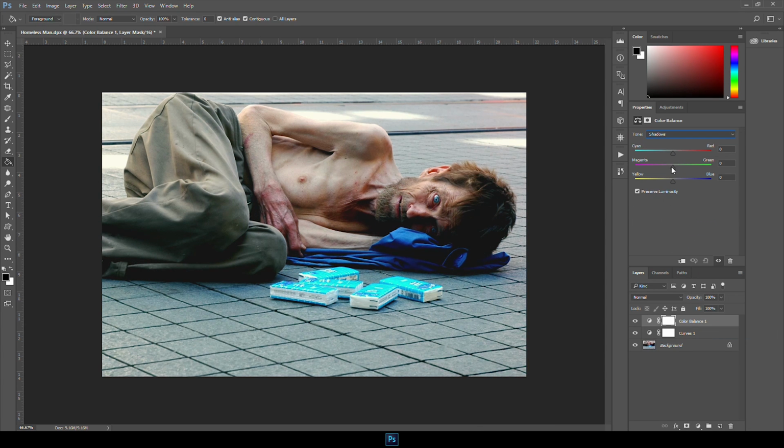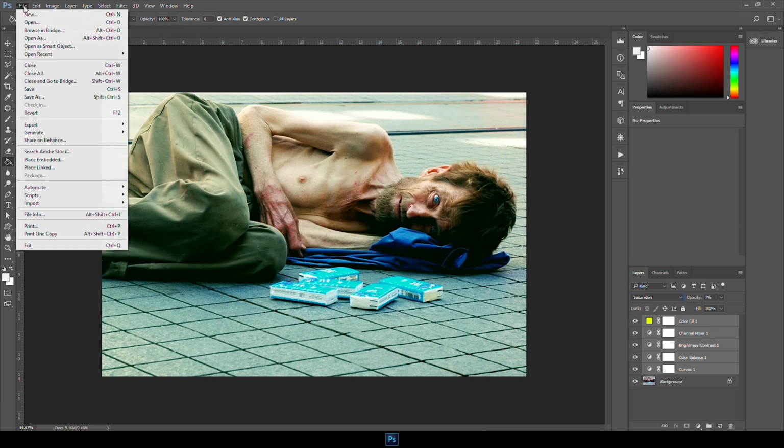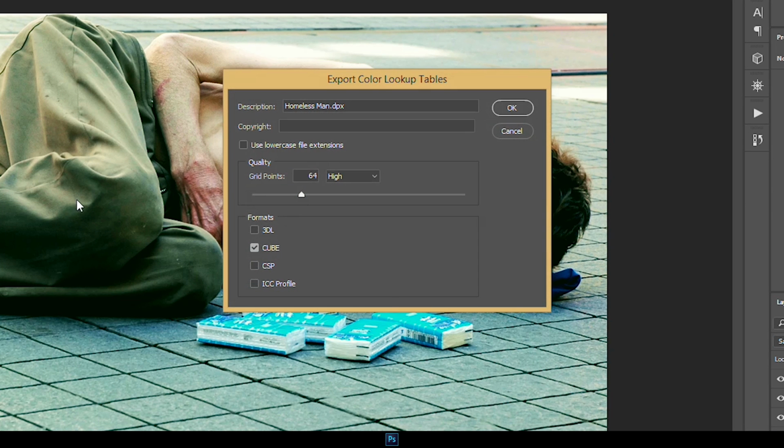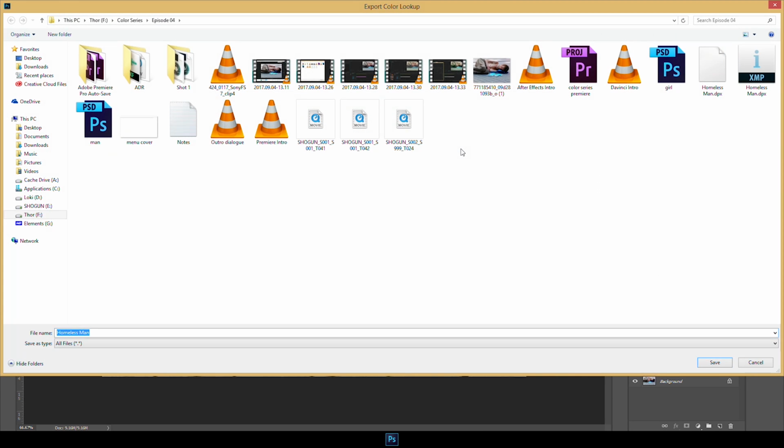Once finished, go to File in the menu browser and choose Export. Then scroll down to Color Lookup Table and select. Make sure the quality is set to 64 high and choose only cube in the formats and hit OK to save your lookup table to the same LUT creation folder or wherever you like.